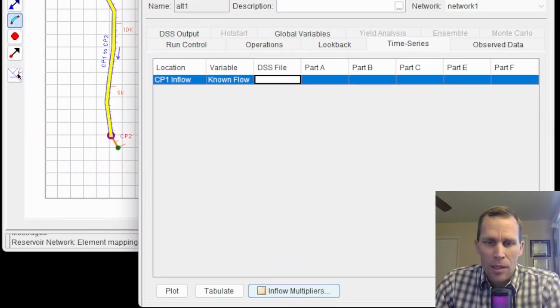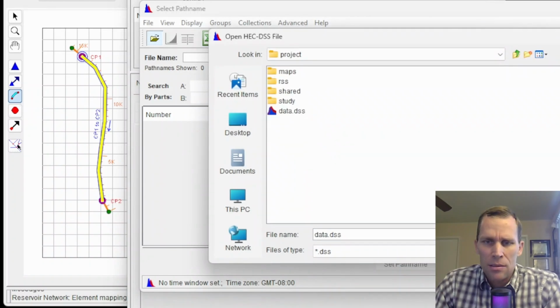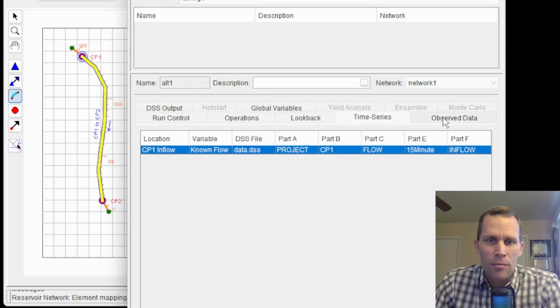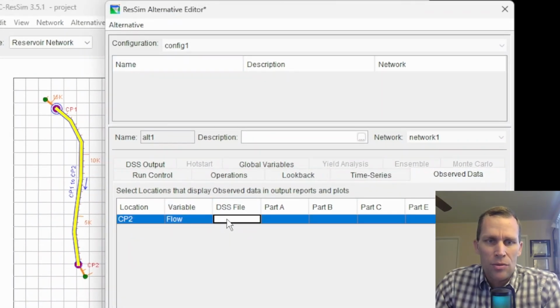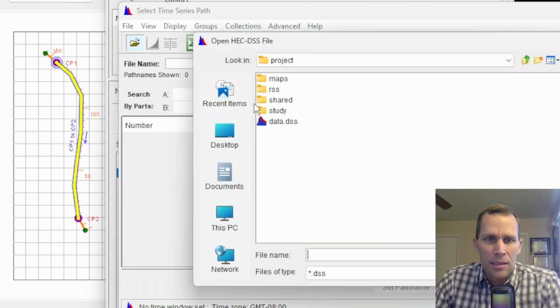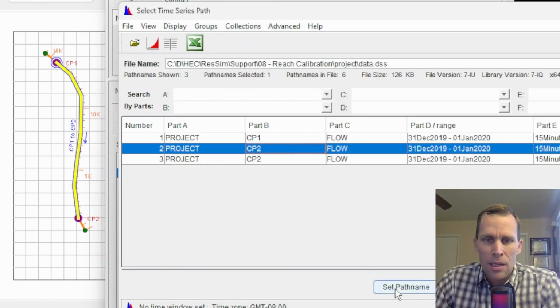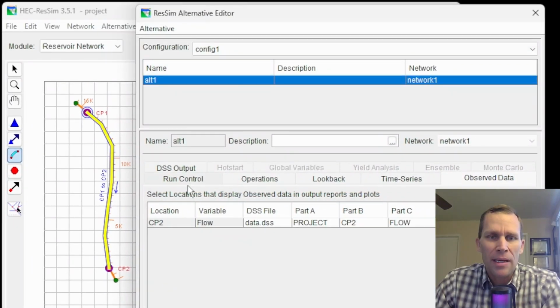For CP1, I'm going to navigate to that DSS file, open up data.dss, CP1, set the path name. Okay. And then over here for observed data, what I want to do for Alt1, which is what we're editing, is use the observed flow at CP2, the first observed time series. So I'm going to open up that data.dss file, select this observed path, set path name, and then close. All right, we're good there. File, save. We can come back later to set up the second alternative that uses the second observed flow.